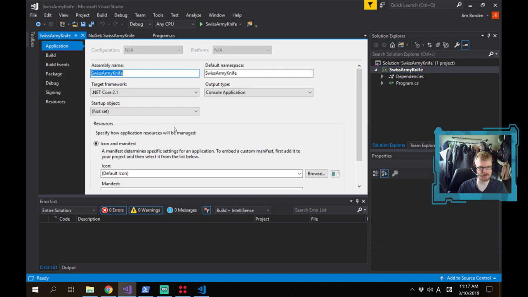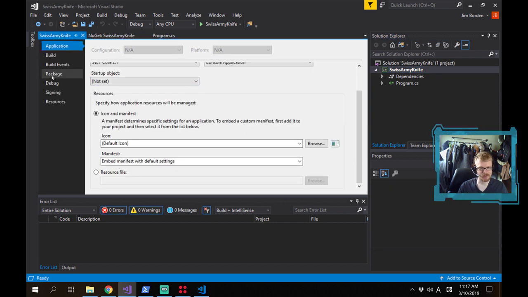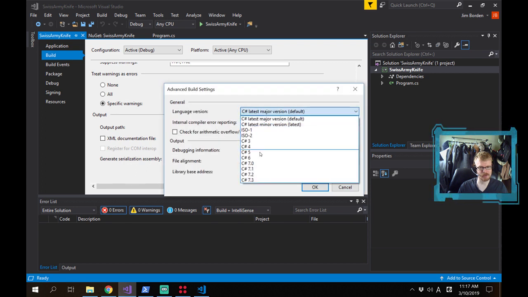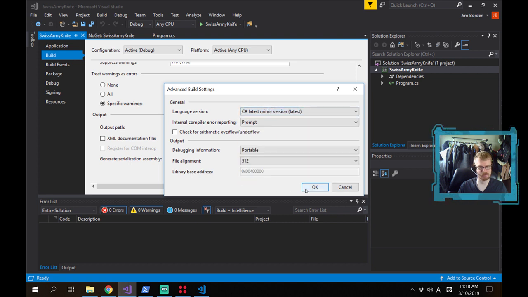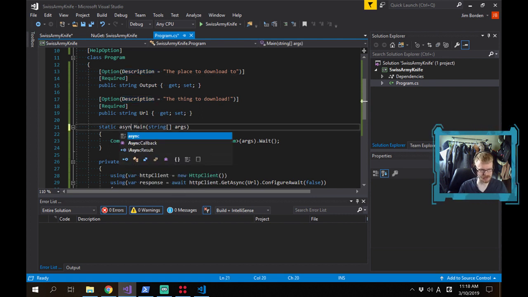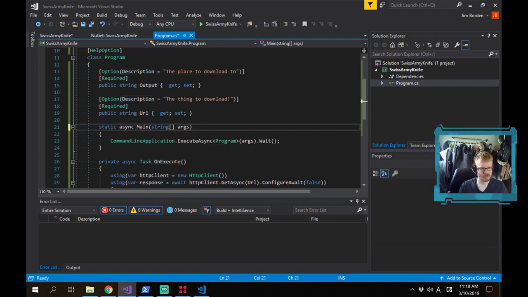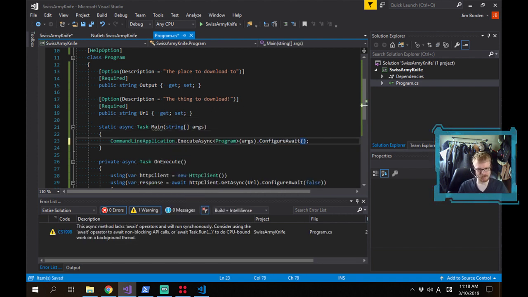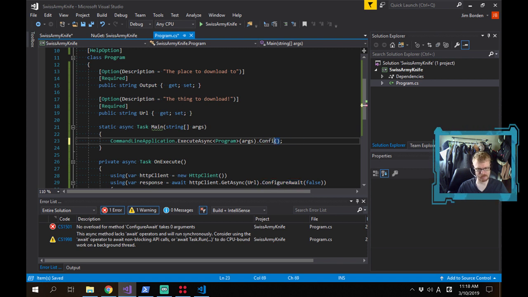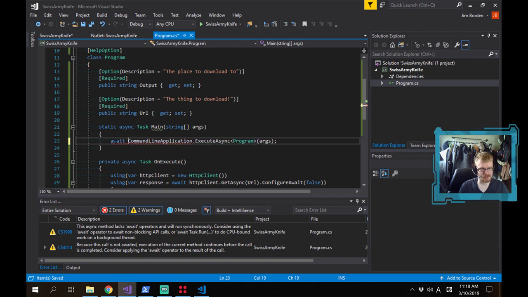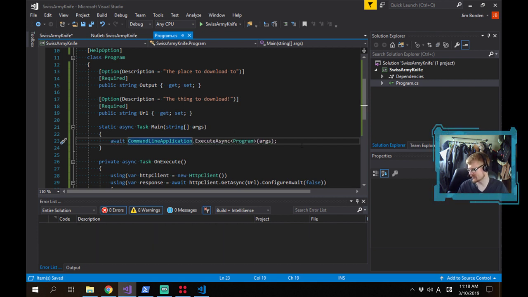To change the version of C#, come down here to build, advanced. This is the latest major version, which is 7.0. We'll switch to the latest minor version, which right now is 7.3. And with that, we can actually switch this to async task. Let's leave configure await off of that, because I'll add await to this and execute it asynchronously instead.